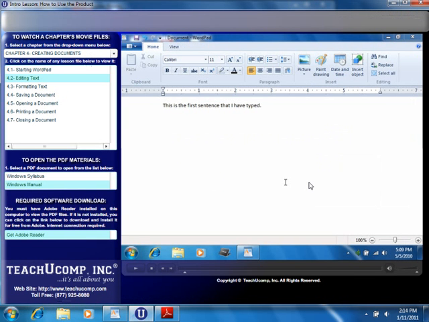Now once you have finished using the training interface, you can close it by simply clicking the X in the upper corner of the training interface window. This completes this lesson on how to use the training interface.